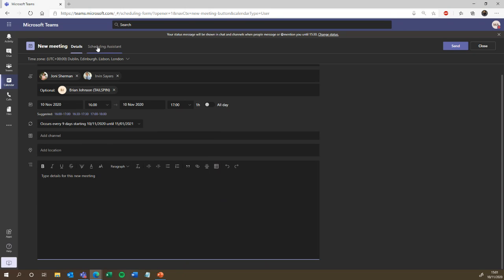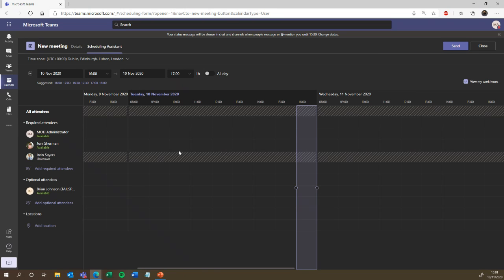What you can also do is, if anyone that you're inviting is internal, if you look at the scheduling assistant, typically you'll be able to see their schedule. If they are external, you wouldn't be able to see their calendar, but if they are internal, you would be able to see their schedule and whether they'd be able to attend this meeting at that time.